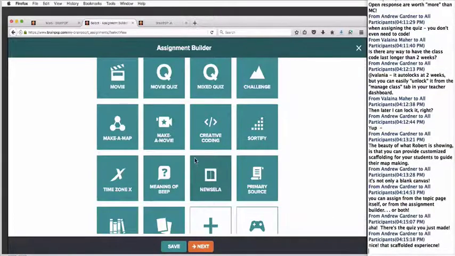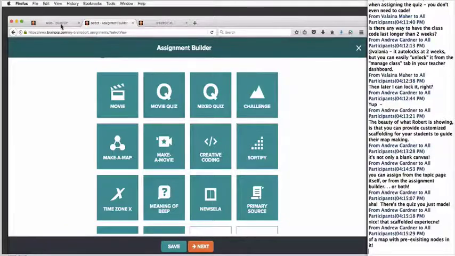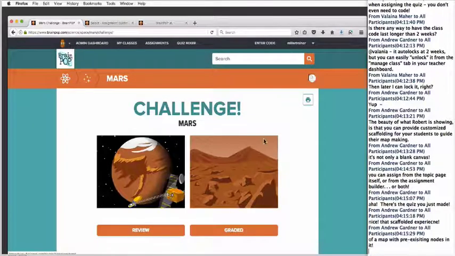Great. So we have that, and let's also maybe have them do the challenge. I'm going to assign that, and I'm going to give that as a graded one. Let me jump back just to give you an idea of what the challenge is. A challenge is just a quick assessment that they can go in.